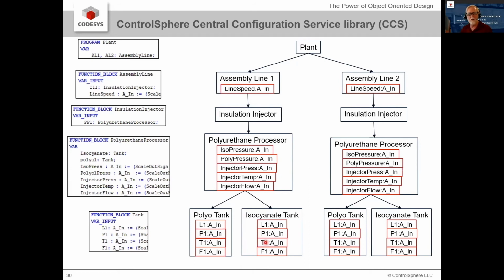So these are spread out all over the place. And remember, this is just a small cross section of the plant. This would be huge. You typically have hundreds or thousands of these analog inputs spread out all over the place. So how do we deal with those?